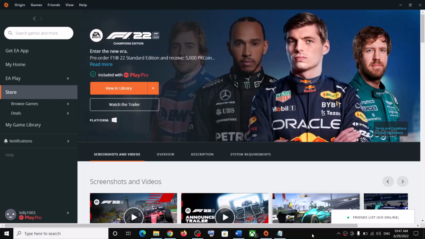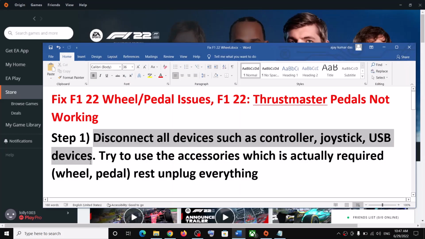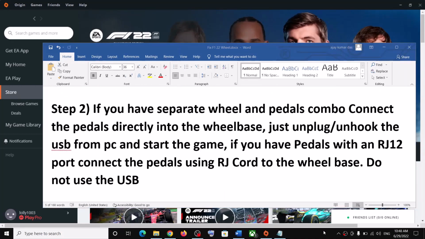Today in this video I'm going to show you how to fix the wheels and pedals issue with the F1 22 game. Now the first step is to disconnect all devices such as controller, joystick, or any other USB devices connected. Try to use only the devices which are actually required to play the game. Unplug everything else and then launch the game. That should fix the problem.